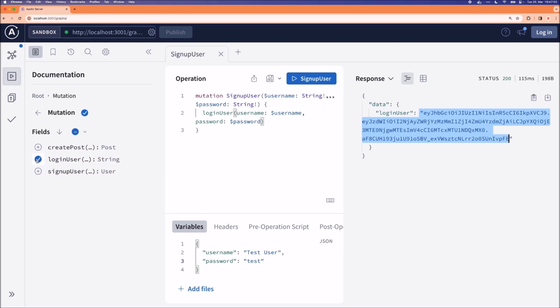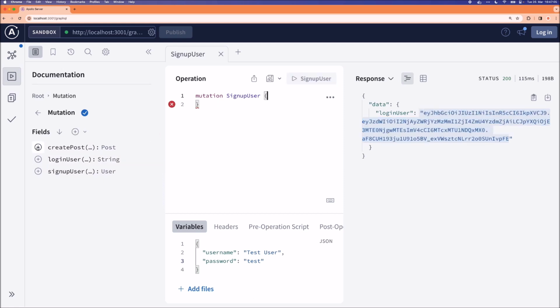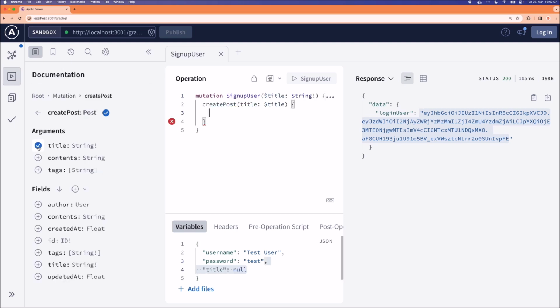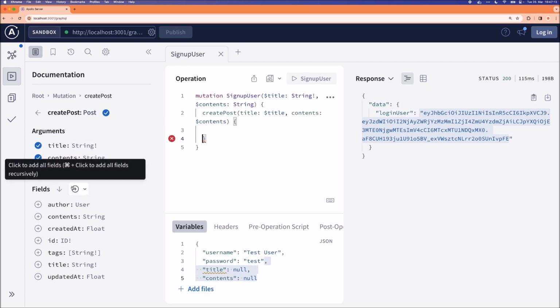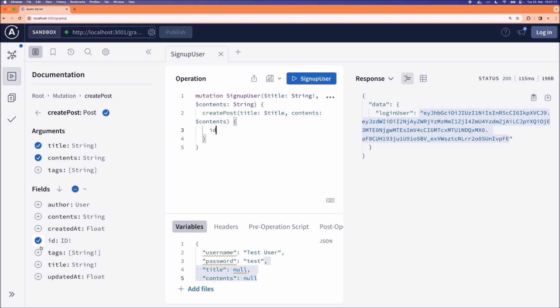And now deselect the login user and select the create post mutation. And here we want to provide a title for our post and the contents for our post. And in the response, we want to get the ID of our newly created post and the title. So now let's remove these old variables here and give a title to our post and some contents.